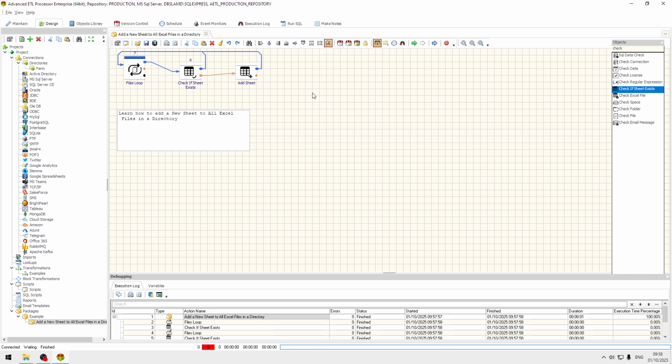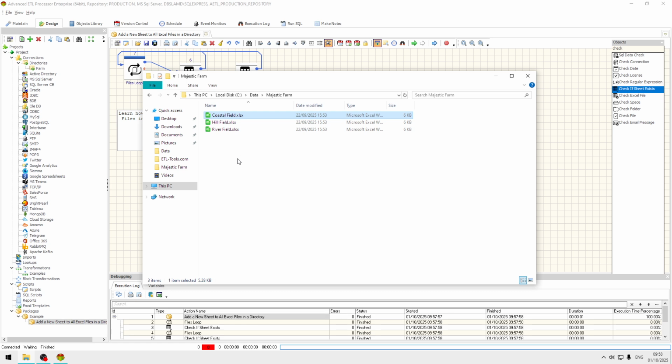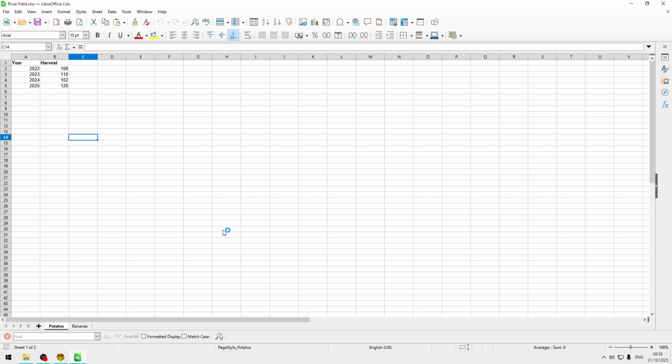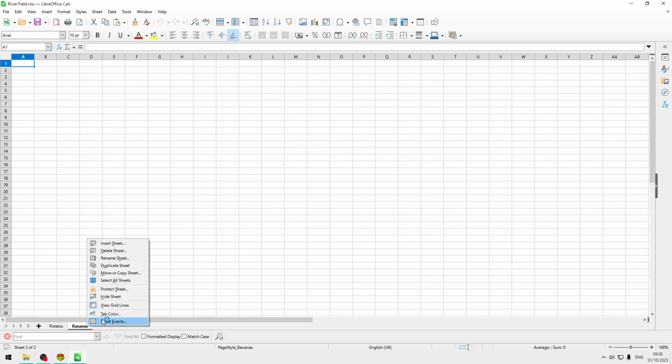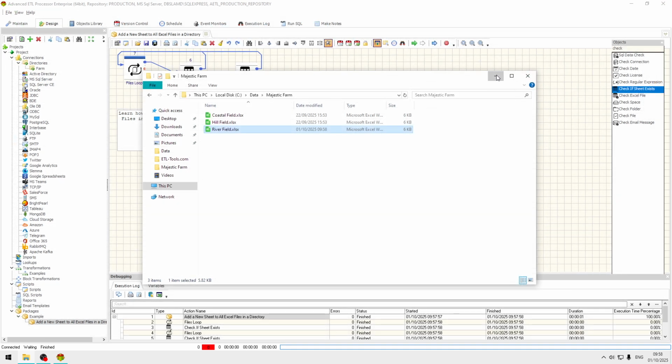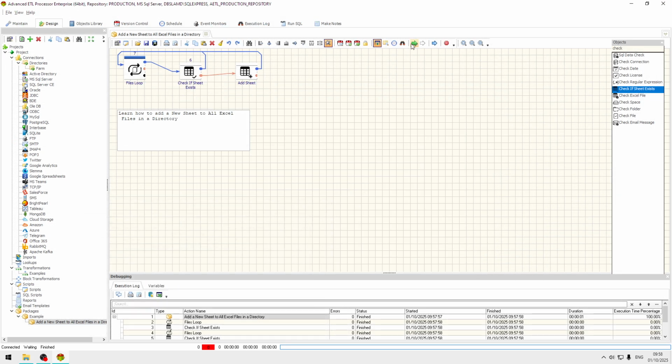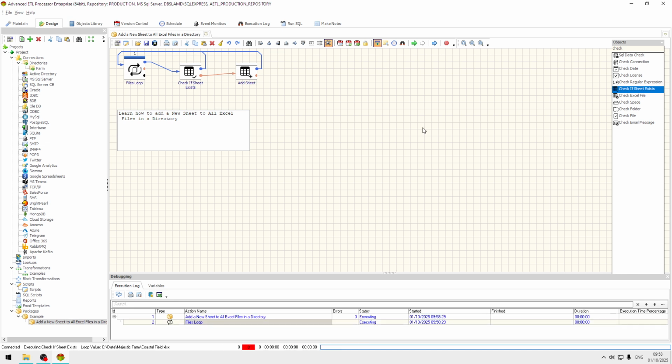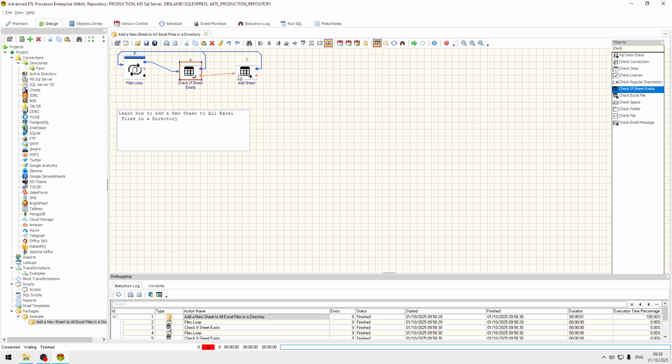As you can see, we have not added any sheets to the Excel files. Let's go to the folder and delete some bananas. Delete this one. Save it. Run it again. And this time, we actually edit one of them. Okay, as you can see, that was very easy.